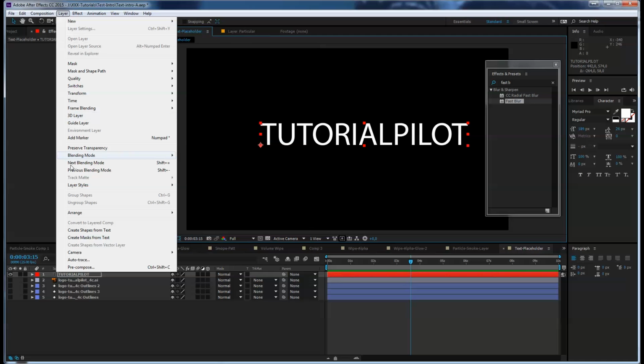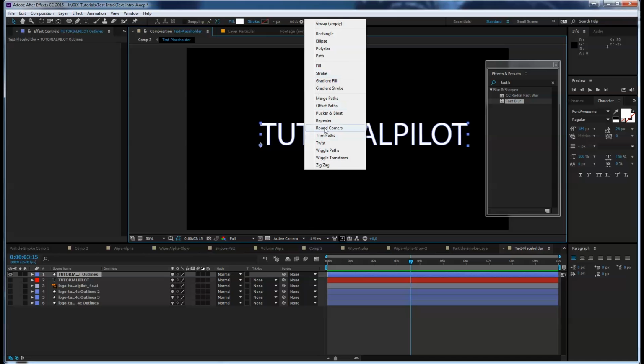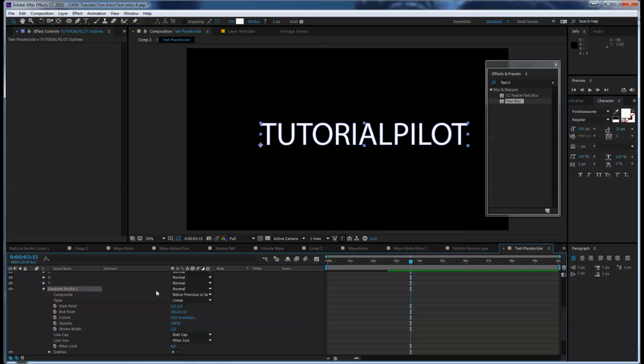Layer, create shapes from text. Now we have the shapes. Again, here we go. Gradient stroke. Touch the gradient stroke, bring the stroke up. Here's the lightning. Play again with the settings. The end up to here, so maybe stroke a bit wider.